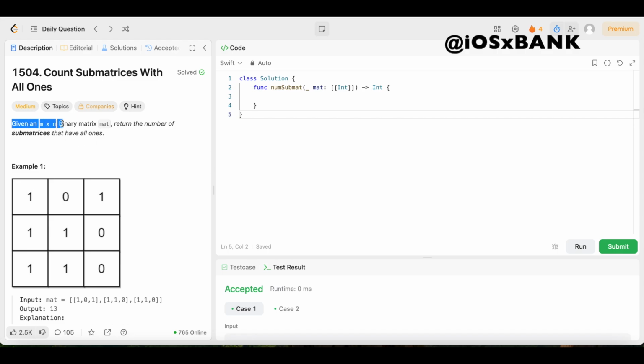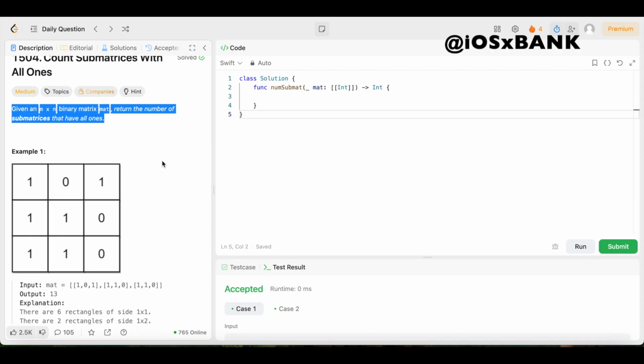Given an m by n binary matrix mat, return the number of submatrices that have all ones. All right, y'all, that may seem a little bit confusing, so let's take a look at these examples just to make sure we're doing this problem correctly.